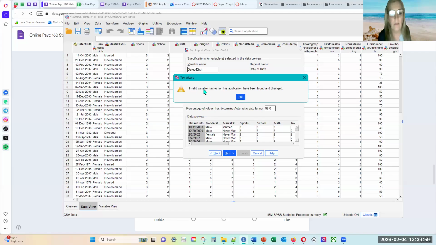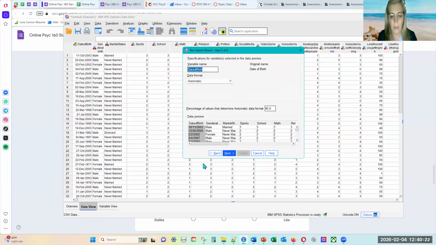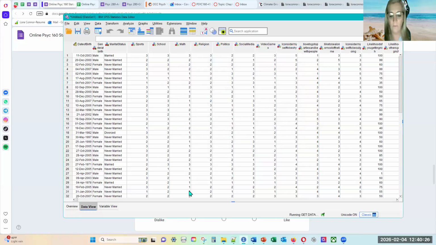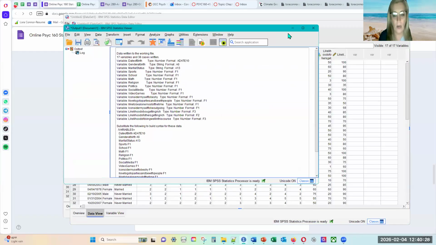And this just means that it found a name for a variable that isn't accepted by SPSS. So it's going to change the name so it's accepted. What it probably means is there's a space in the name or a character that it won't accept, so it'll change it so it can import it. So just click OK and then click next. Everything still looks okay, so I'm going to click finish. And voila.